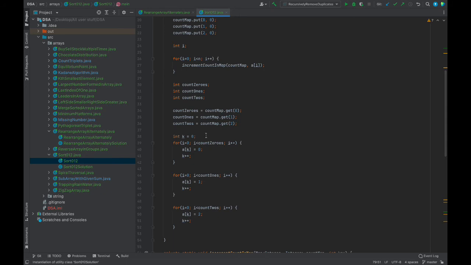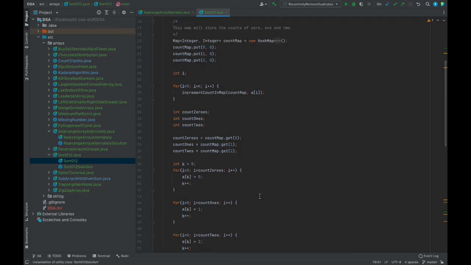And now our job is to fill the array. To fill the array, we take a pointer k that will move from 0 till n minus 1, and we run 3 loops. The first loop is for zeros and we fill the value as 0. Then the second loop is for ones, we fill the value as 1. Then the third loop is for twos, we fill the value as 2. You will find the link to this code in the description as well.